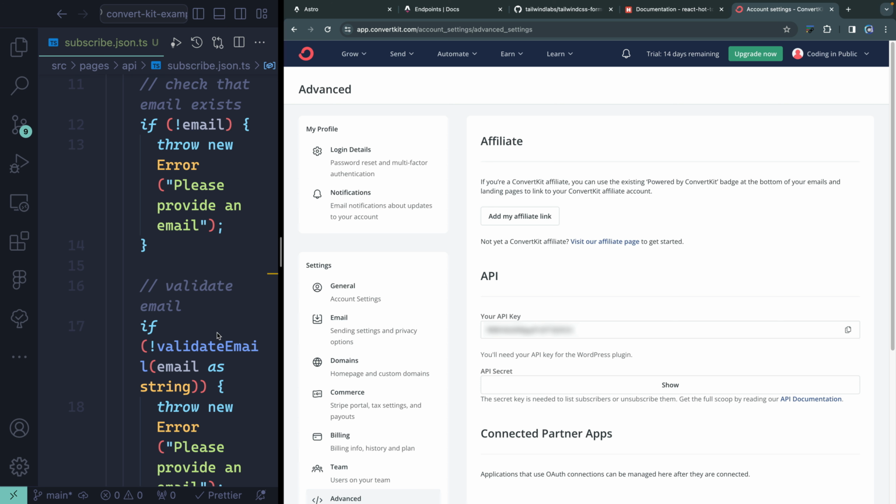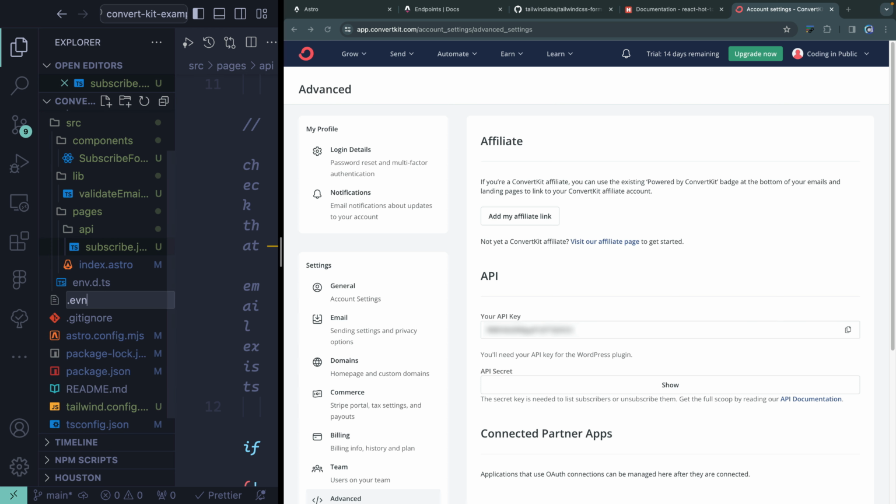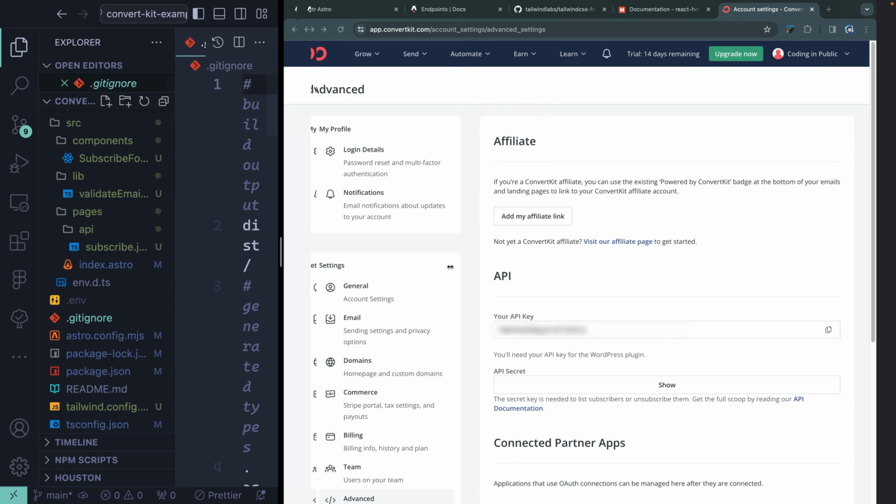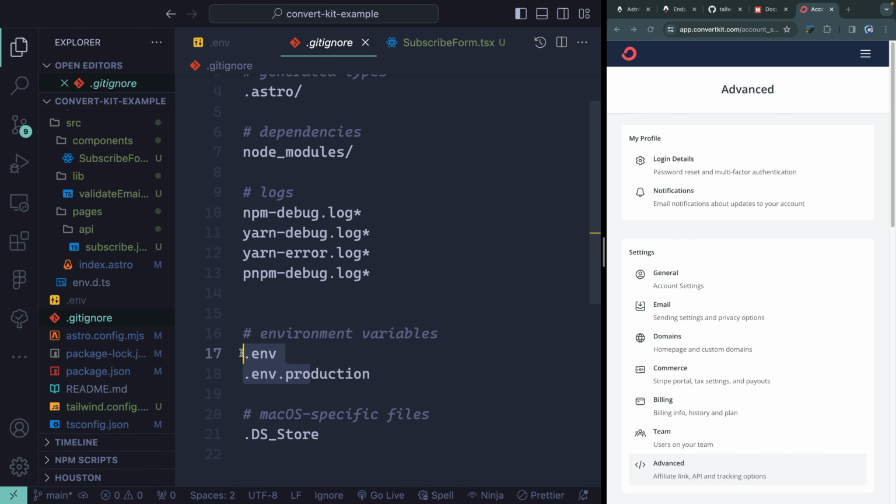And I'm going to add these to a file over here, a .env file. Now, Astro's default gitignore should ignore this, and you just want to make sure that that's the case because you don't want to be committing this anywhere. You can see there we go right there.